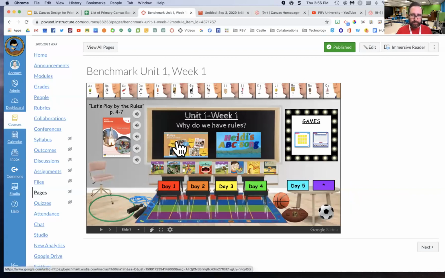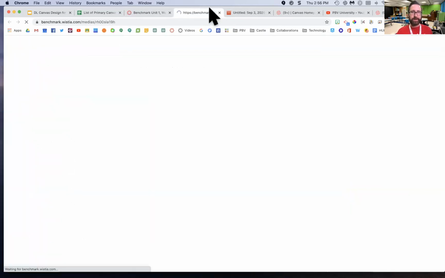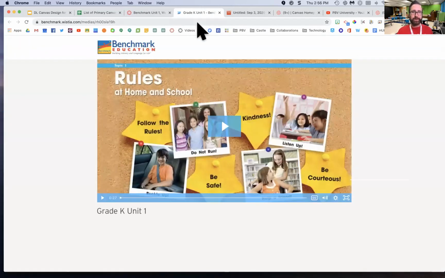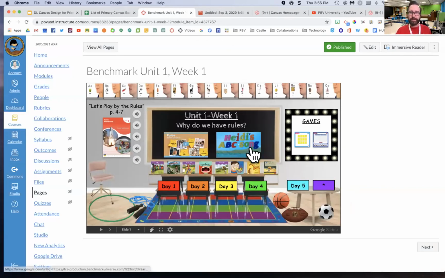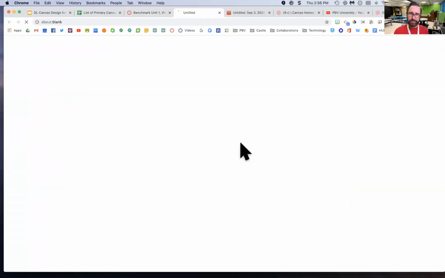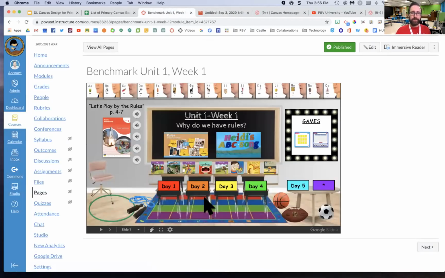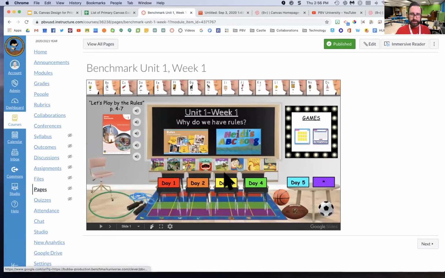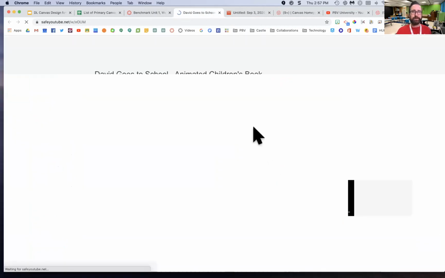I also see a rules board, and it looks like if I click on that, that will link out to another spot, benchmark about rules. So you're just linking stuff every which way. Heidi's ABC song, if I click on that, it will jump out to Benchmark Universe. And I'm just curious to see what's behind here. And I wish we could give everyone access to this, like an admin view, so you could jump in and see, oh, there's David Goes to School.